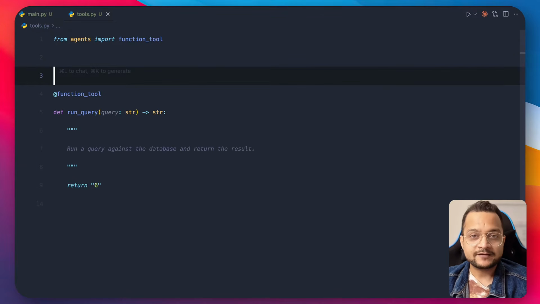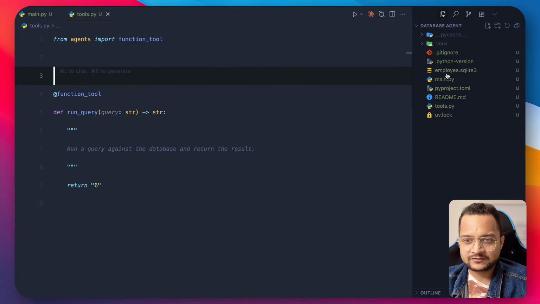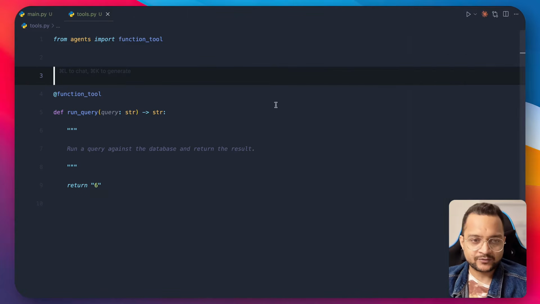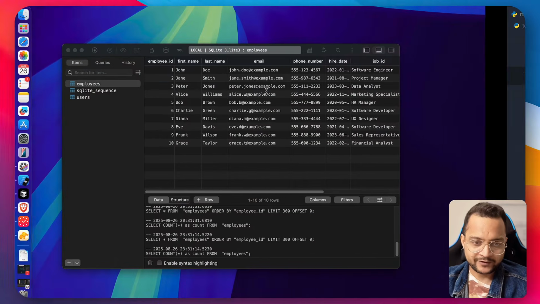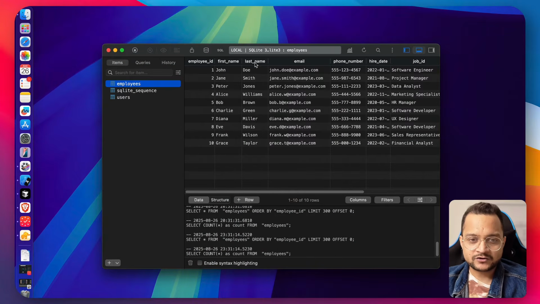What if we want the real data? To have the real data, we need the real database. So I already have a SQLite database called employee.sqlite3 in the root of this directory, and there are a total of 10 employees in our database.